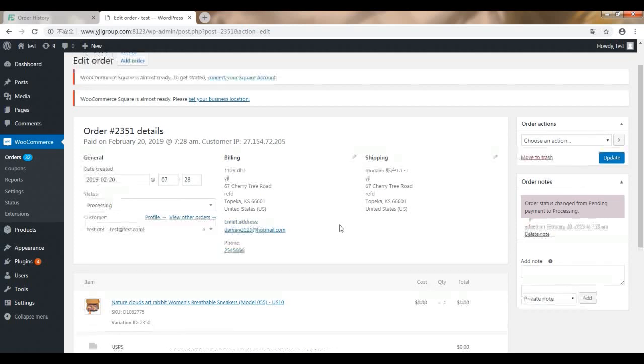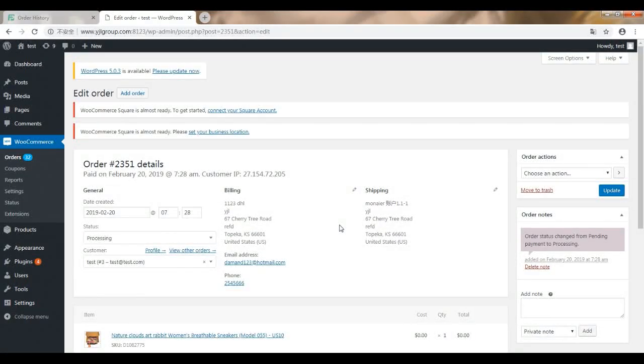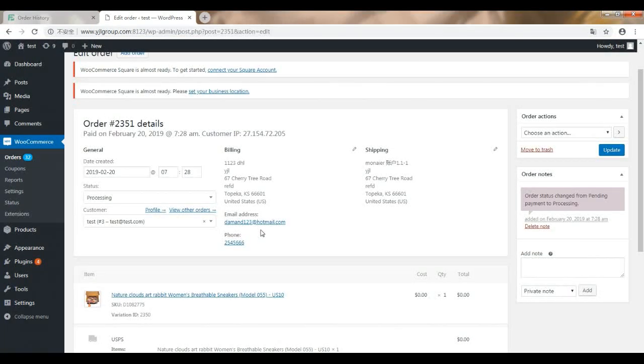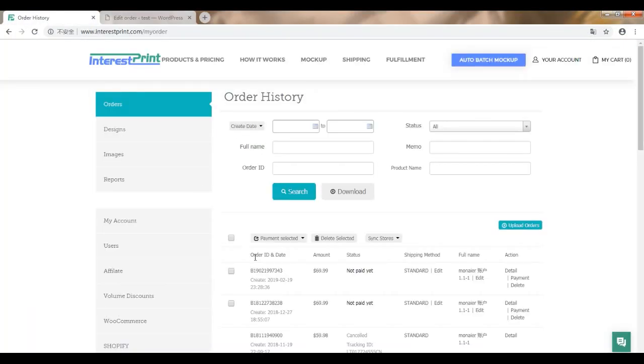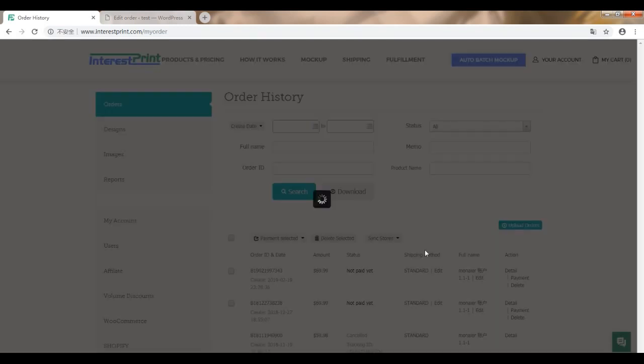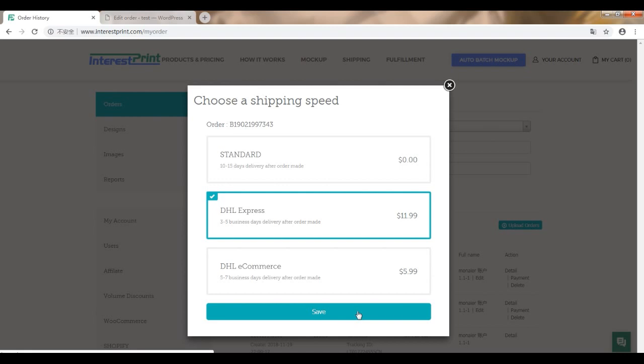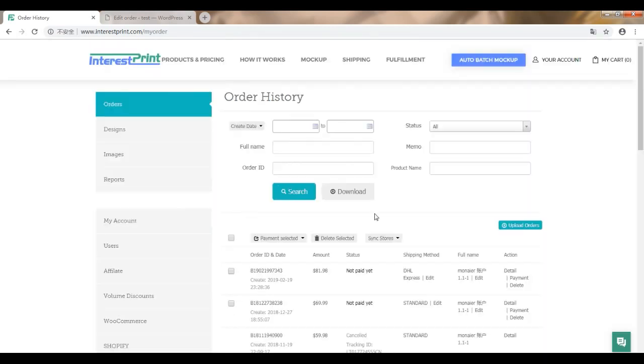It will take a few seconds for the order to sync to Interestprint. Move back to your Interestprint account. It has been imported to Interestprint automatically. You can choose the shipping method here. The rest you have to do is to pay for it.